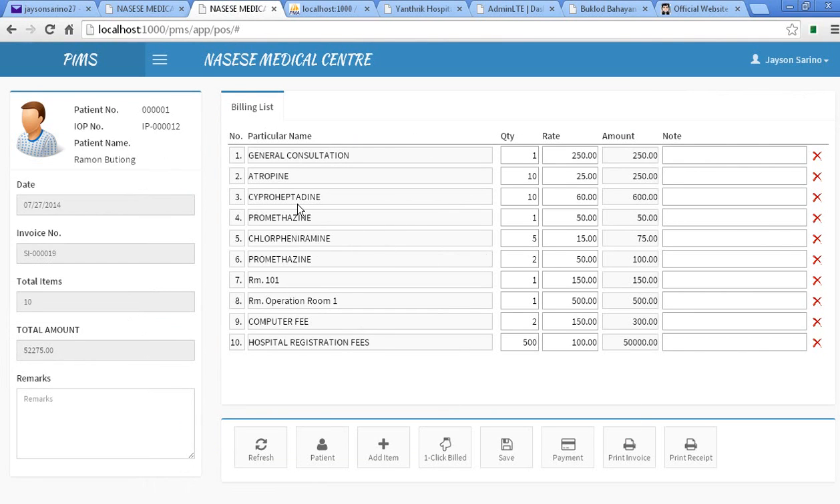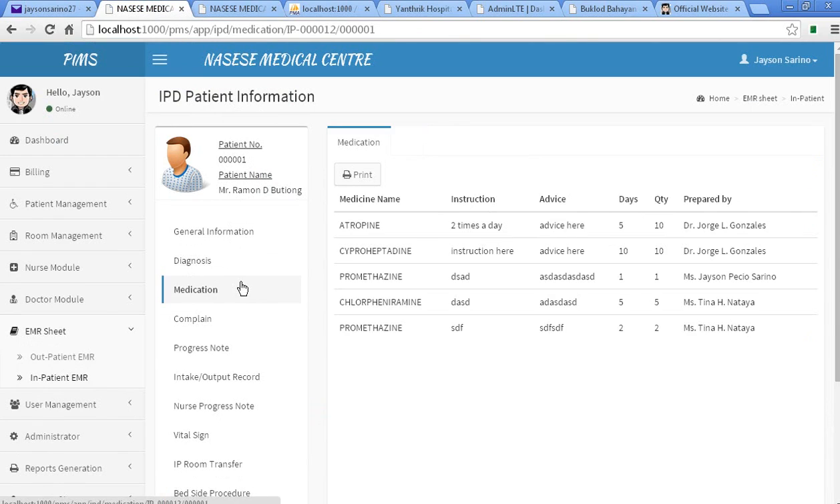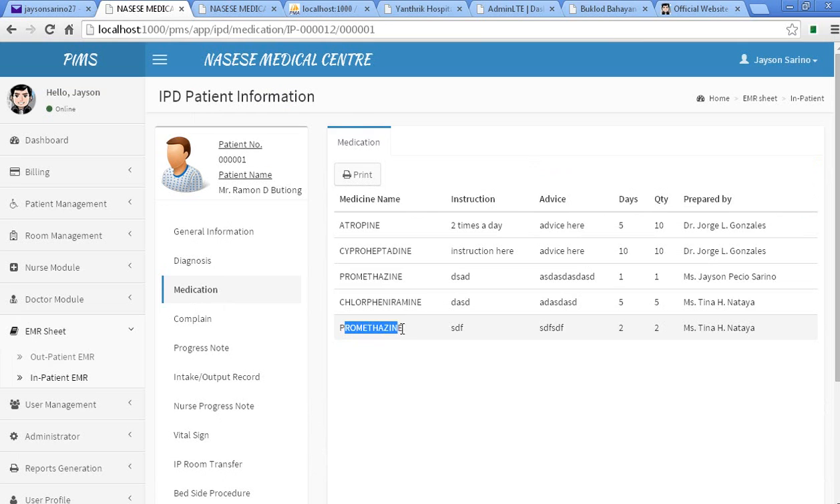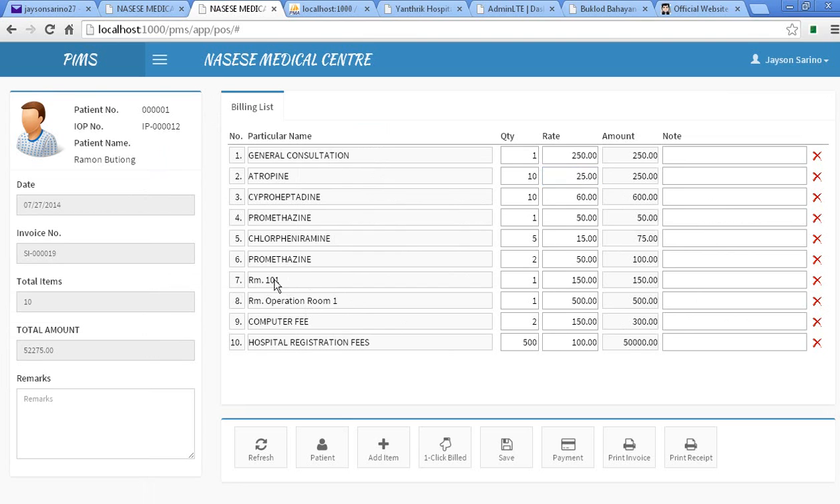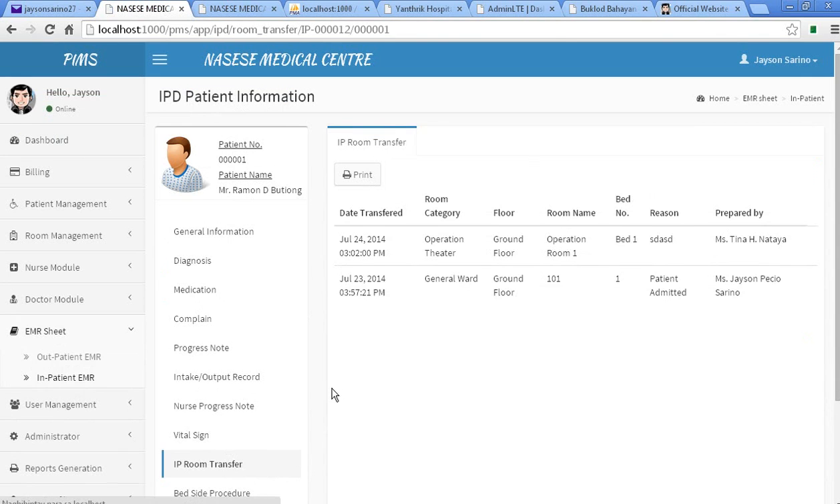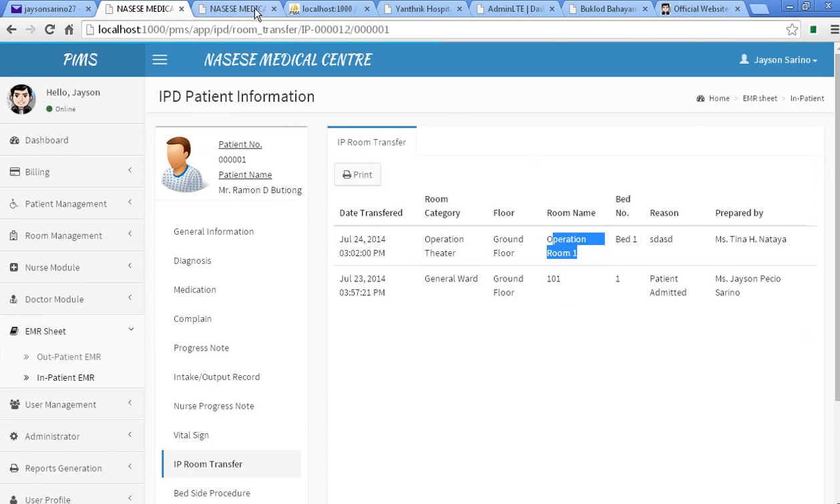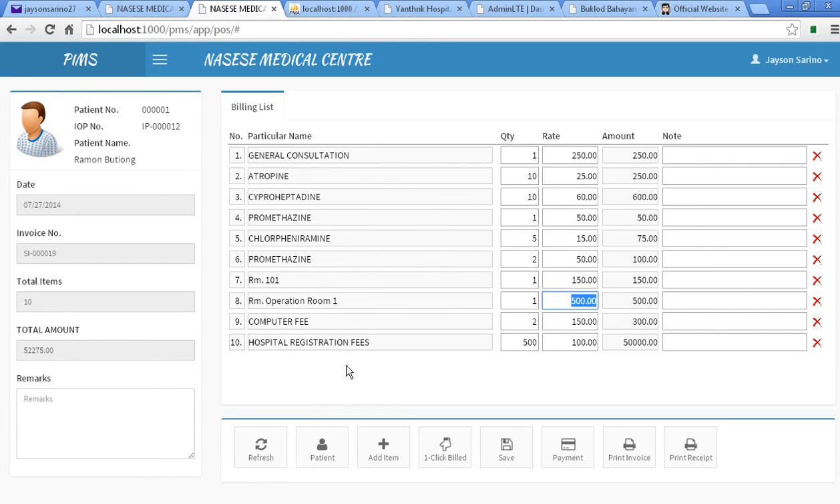Okay, here you can see atropine medication, atropine, quantity 10, rate 25, amount. Then promethazine. Room transfer, general ward, room 101, you can see the rate, and operation room and the other fees.